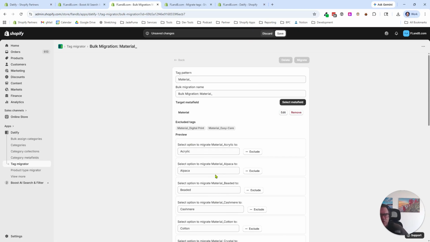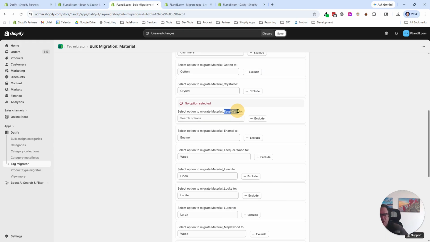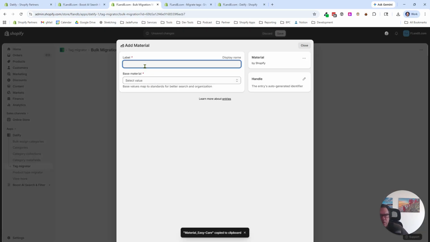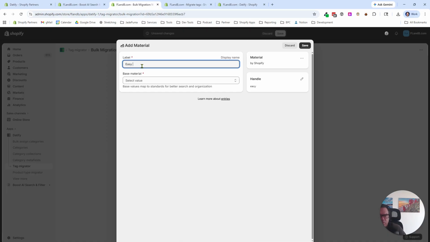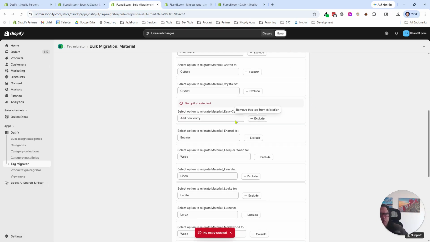Now, if one of them, like the digital print, let's just go back to easy care here, right? If we wanted to make easy care a value in the meta field, what we could do in that case is we could add a new entry of easy care. And this is actually a meta object with two fields, right? The label and the material, and then you select the other material for it. Now, easy care is not actually a material, so I'm not going to save this. But that is a way for you to, if there is no match, you can add a new entry into that meta field from within the tool. So I'm going to exclude that one.